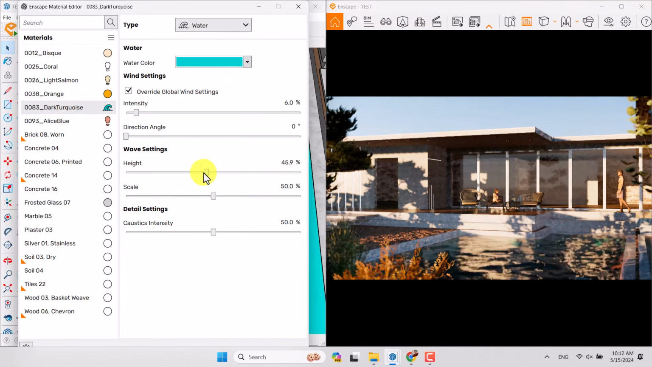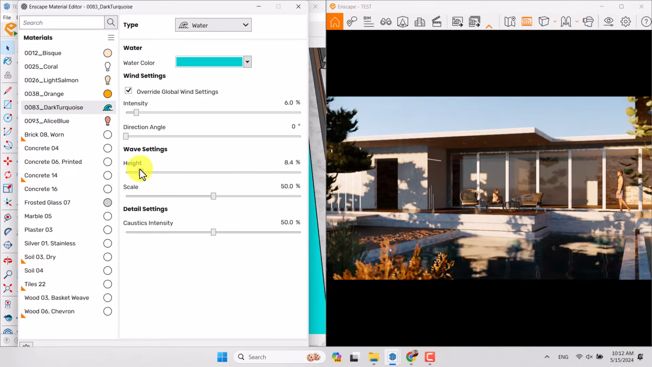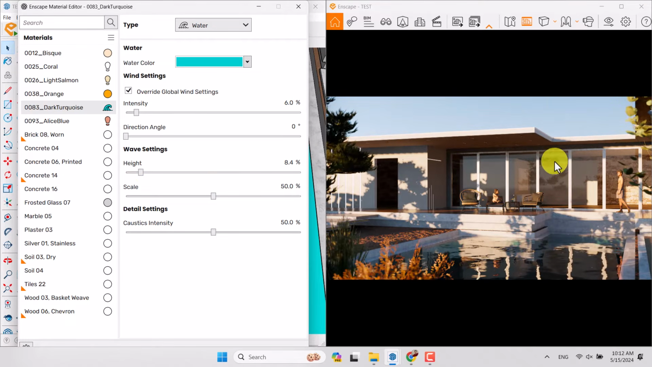Wave setting can be reduced to some number like that, and when you reduce the wave setting, you can see the reflections on your water. I exactly need this one, so I will turn it to 0 and 0. Now we have this type of look, but now it works like a mirror.